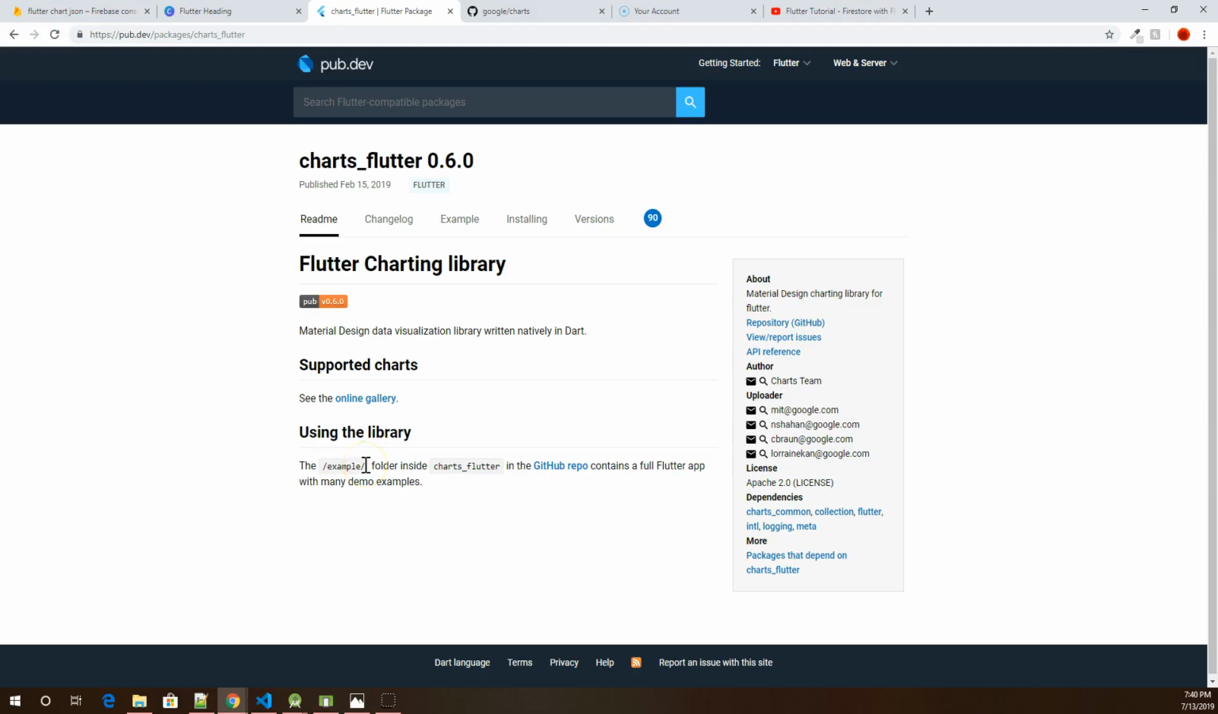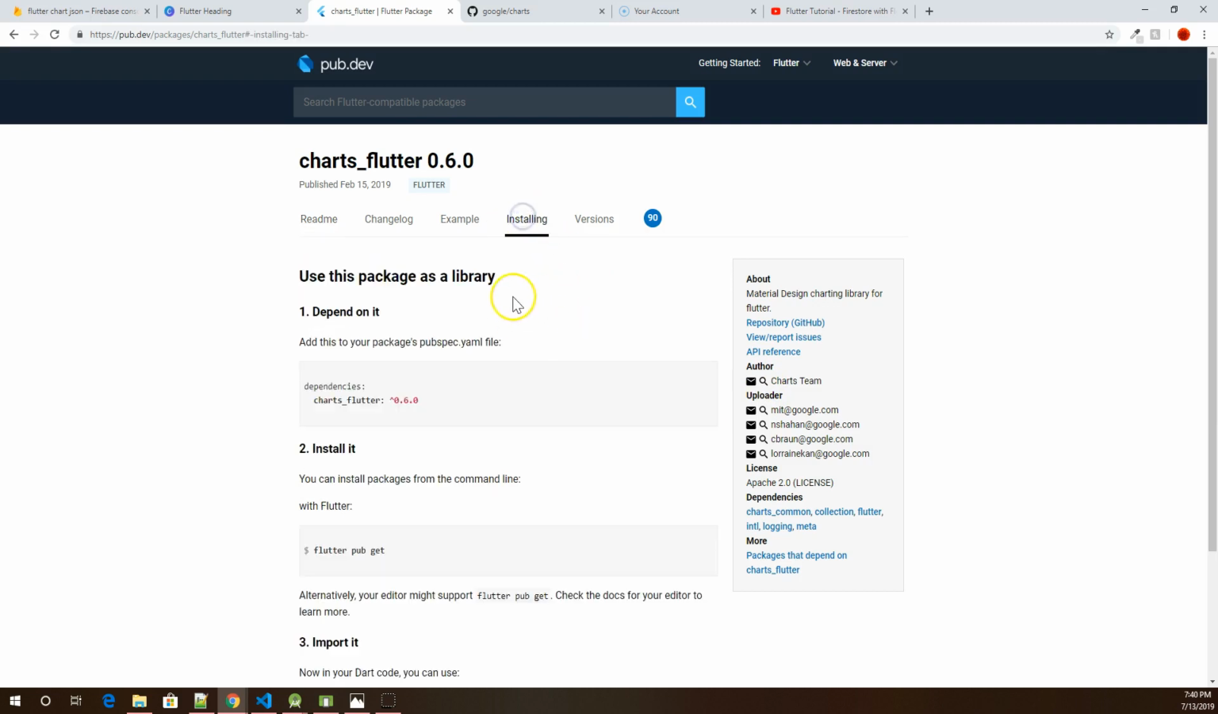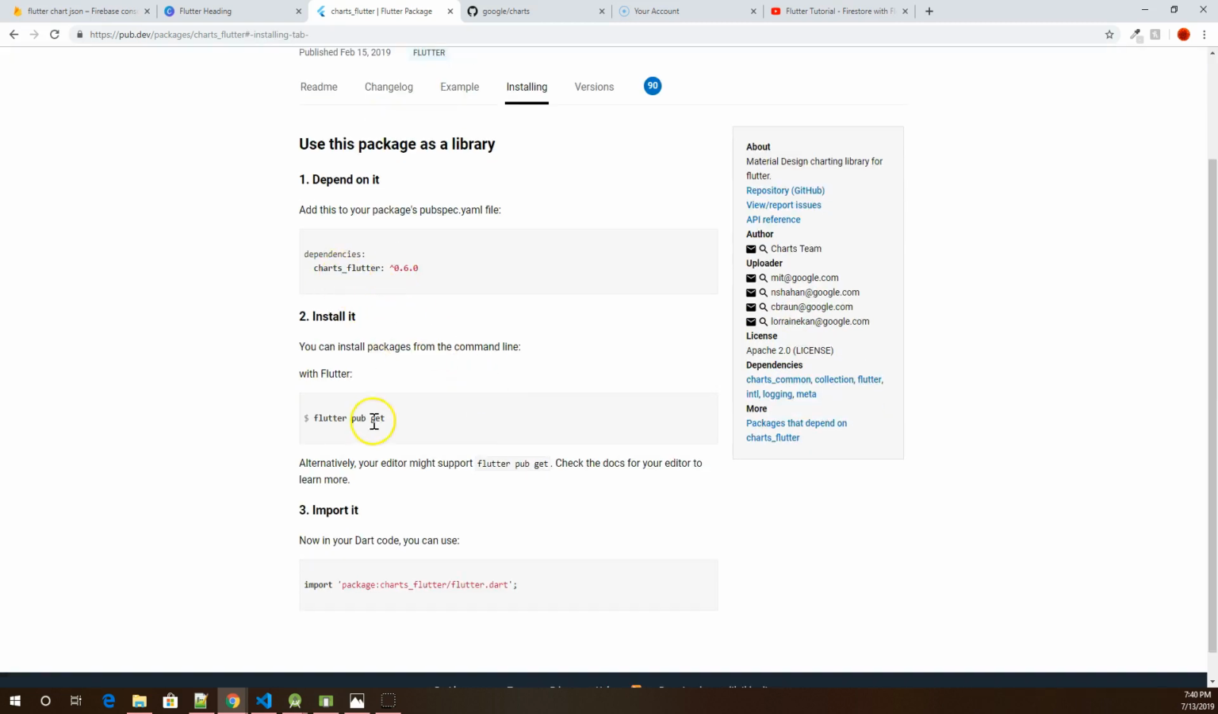The plugin that I've used is charts_flutter, which has been developed by the Google team, and it's one of the simple and interesting plugins that I always use when I'm using charts in my Flutter application. The installation is pretty simple. Use the dependency and use the import package.